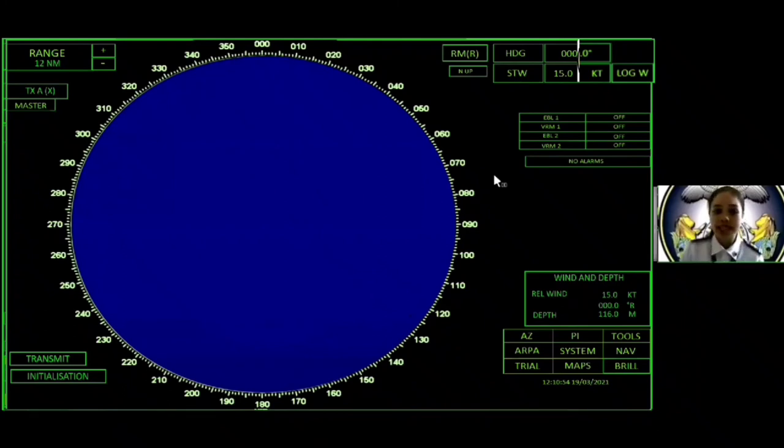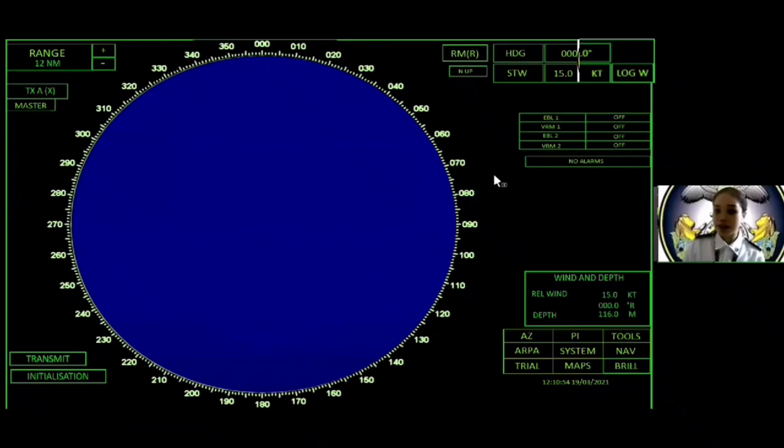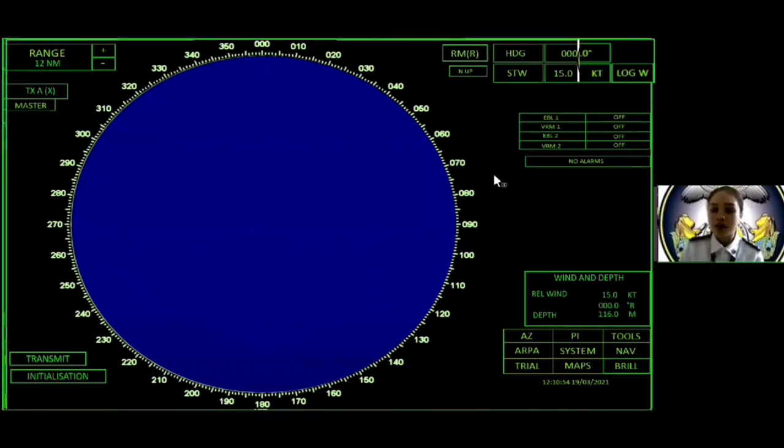So, basic lang, di ba? When the white bar is on the right, only the right key can be used. And when it is on the left, only the left key. So in all, our radar is very user-friendly, no? In fact, if I am a first-time user of this equipment, I won't be confused about which key I am going to use in order to access a function.